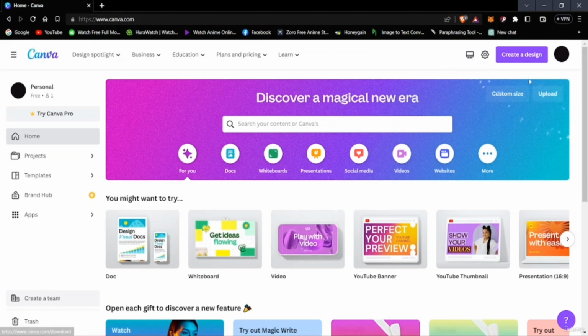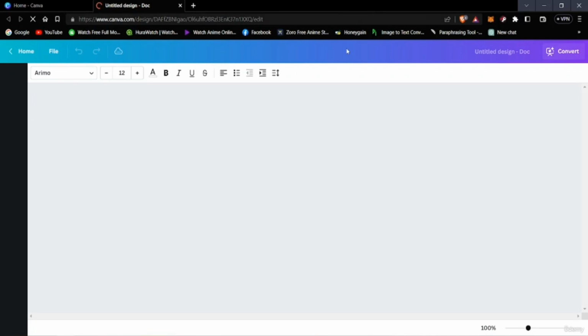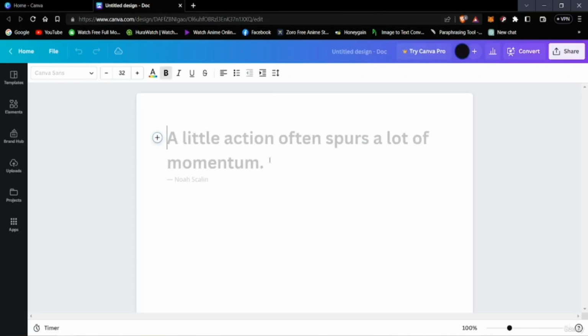Okay, and then we have this create design. Once we click on it, you can see here they're asking me if it's a document, a doc file, or whiteboard, or video, or any other thing. So let's select the doc first. Once we selected the doc, you can see here there's an interface that we can use to design. So we're going to go back to home now.